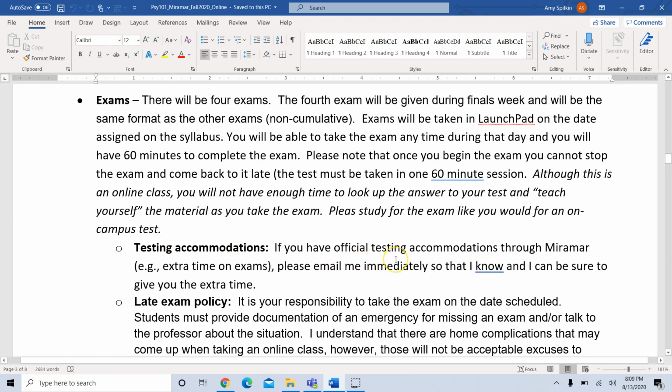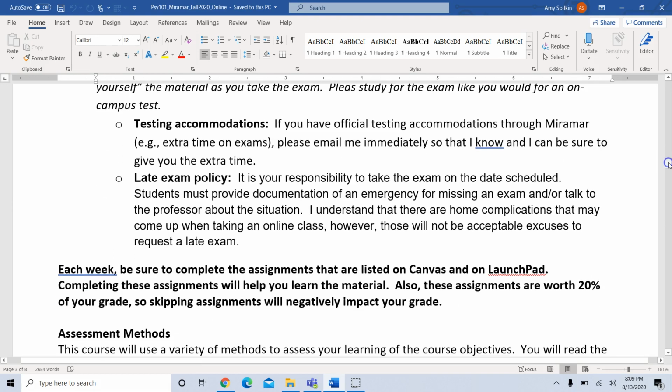So if you have any official testing accommodations through Miramar, like you get extra time on your exams, please email me immediately with the paperwork so that I can be sure to give you the extra time. And it's your responsibility to take the exam on the date scheduled. You have the entire day to pick the time that you want to take the test. So if you have other things going on, I understand that, but hopefully within that 24-hour period, you'll find time for the test. If you have a documented emergency, of course, send me an email and let me know.